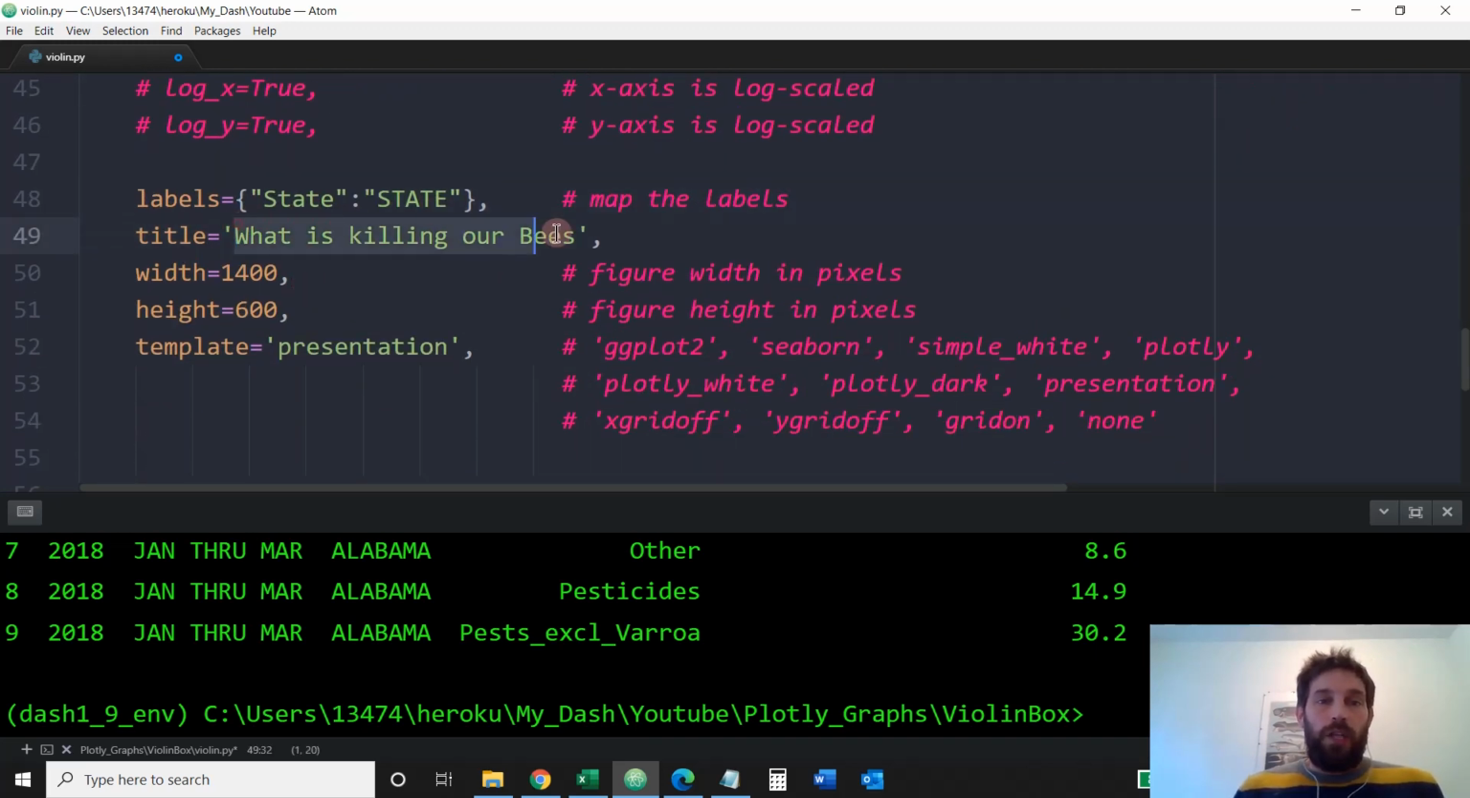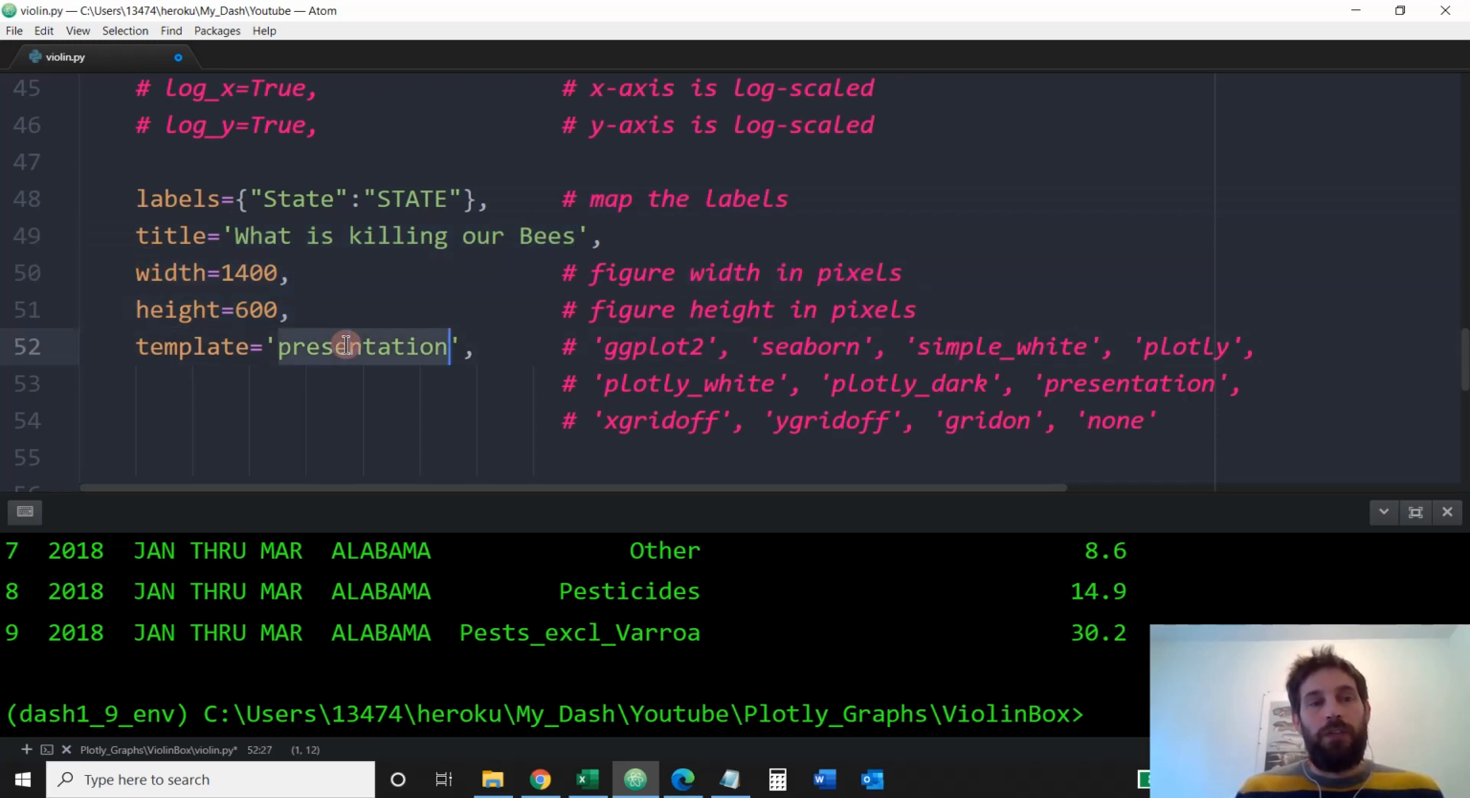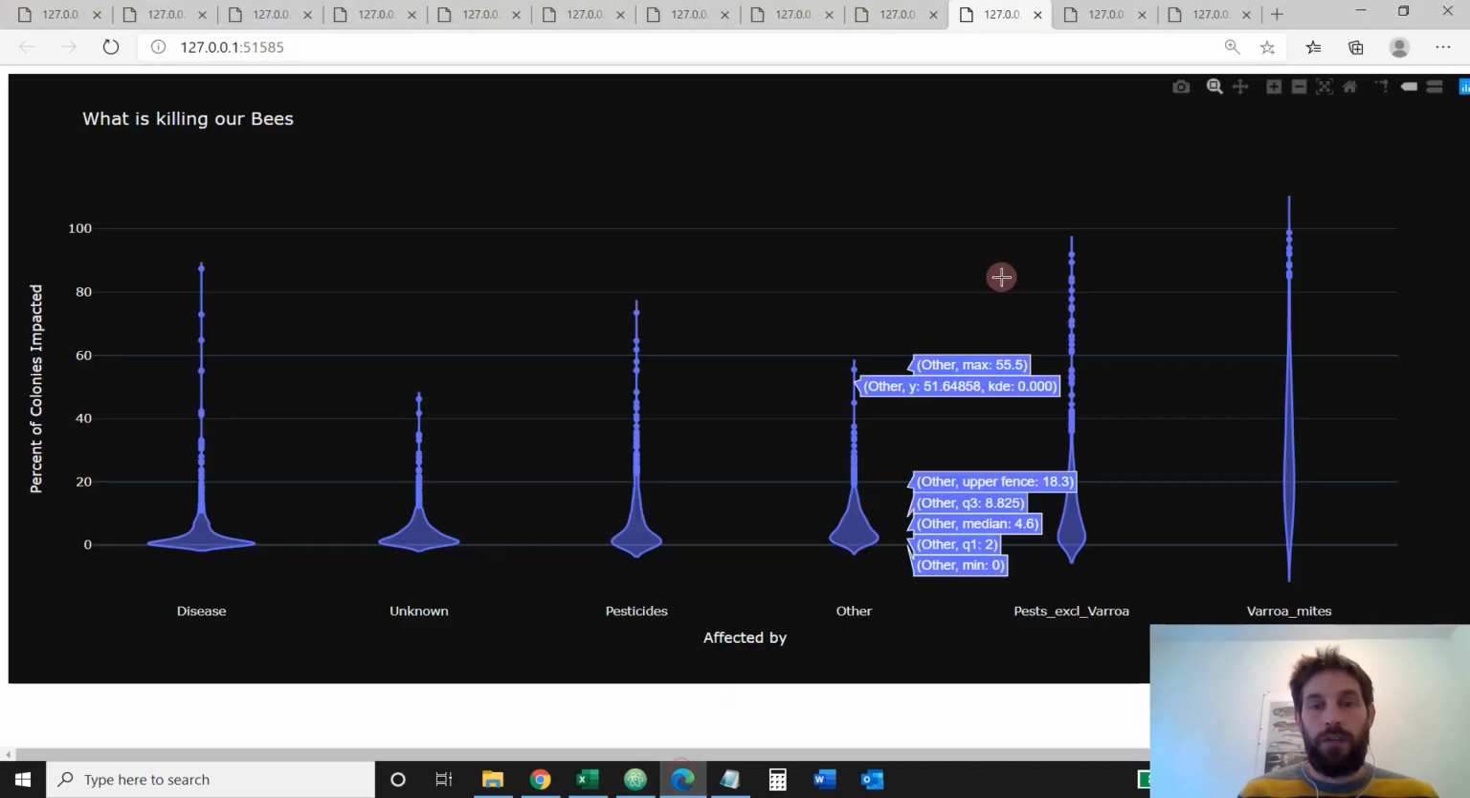And the title we're going to give it is this. We're going to control the width and the height of the plot. And we're going to say that the template is not going to be presentation. It's going to be Plotly dark. You can choose any other theme that you want. And if you save it like this, this is what you're going to get.